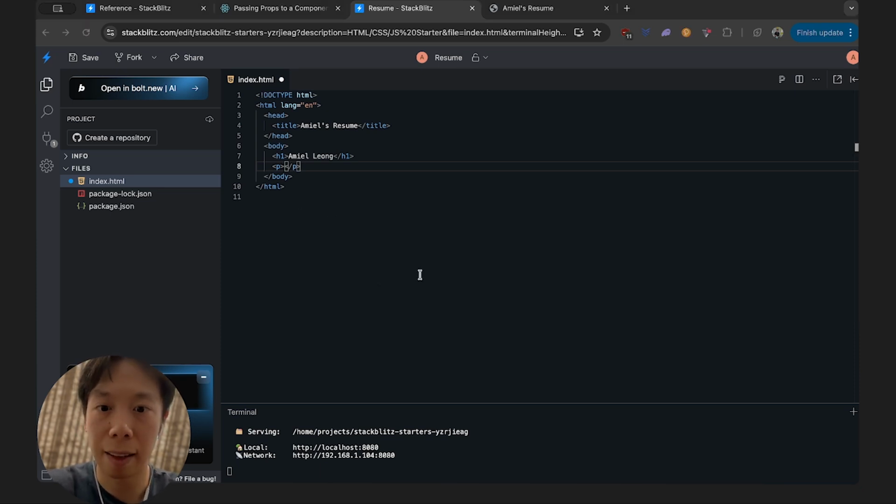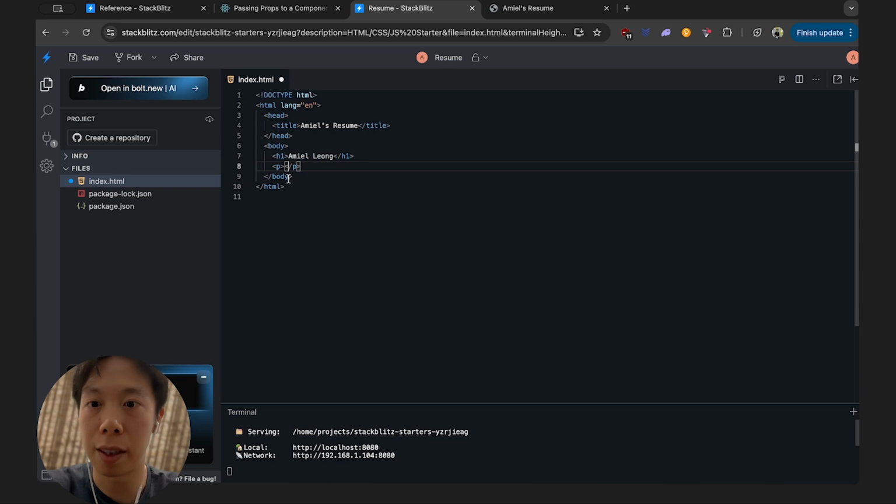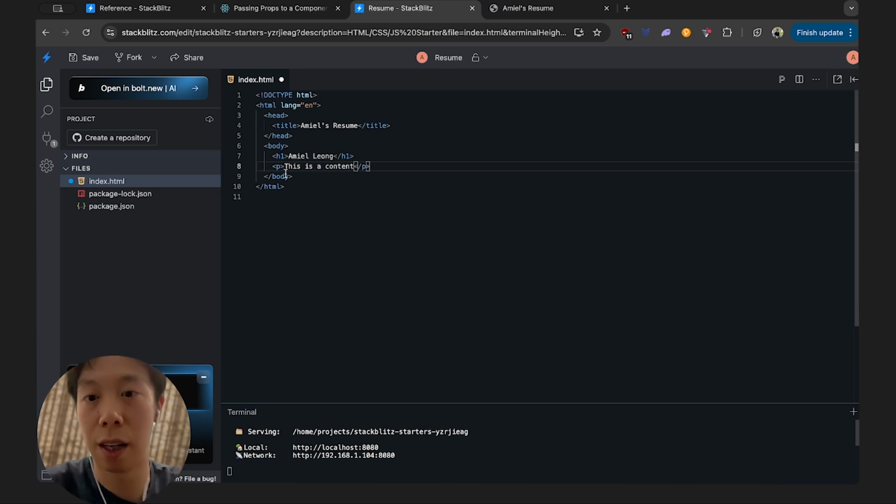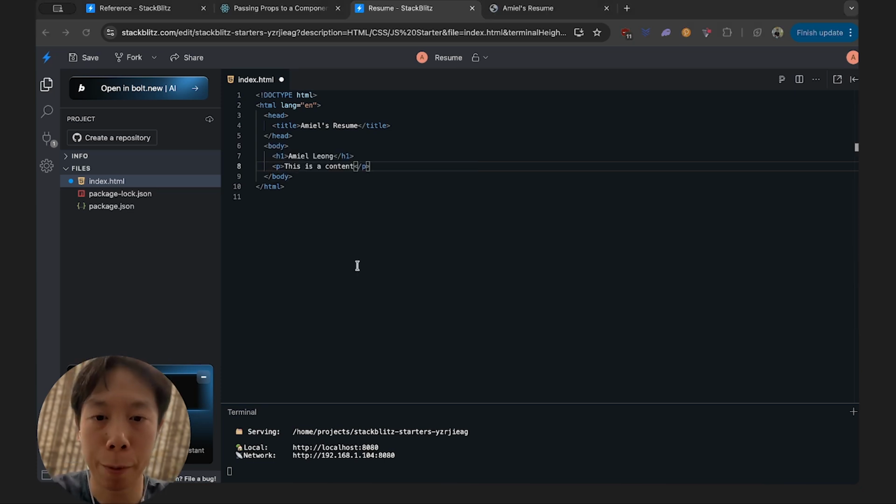So let's add a text in between the opening and closing. For example, say, "This is a paragraph." What we call the text in between the opening and closing tags is content. So for example, this is a content.